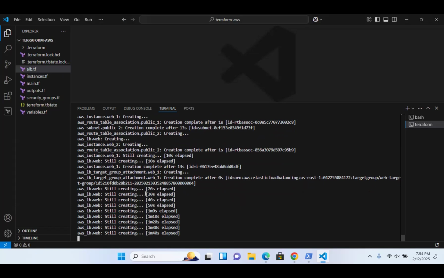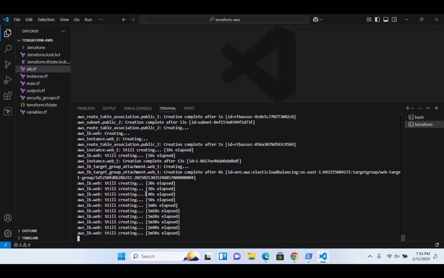Yeah, mine was not able to create the EC2. I don't know what was wrong. Like I was saying, if you have to type, you have to be careful.